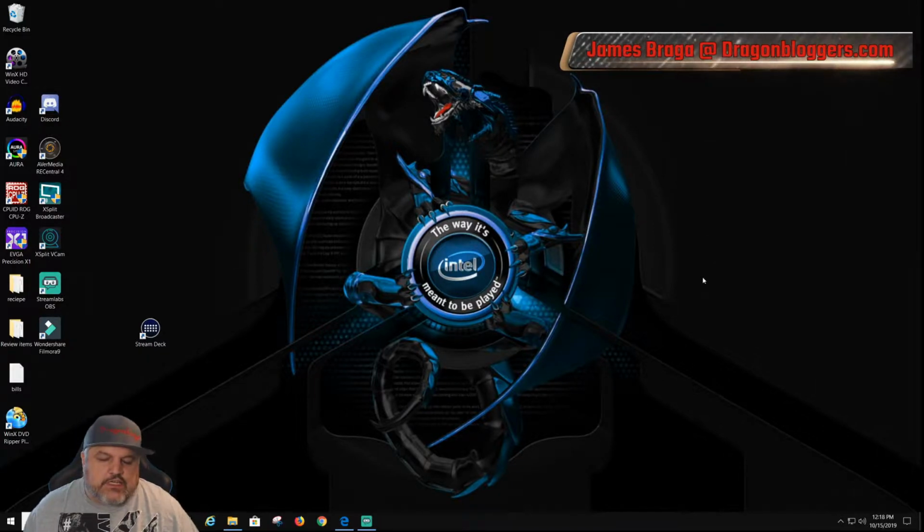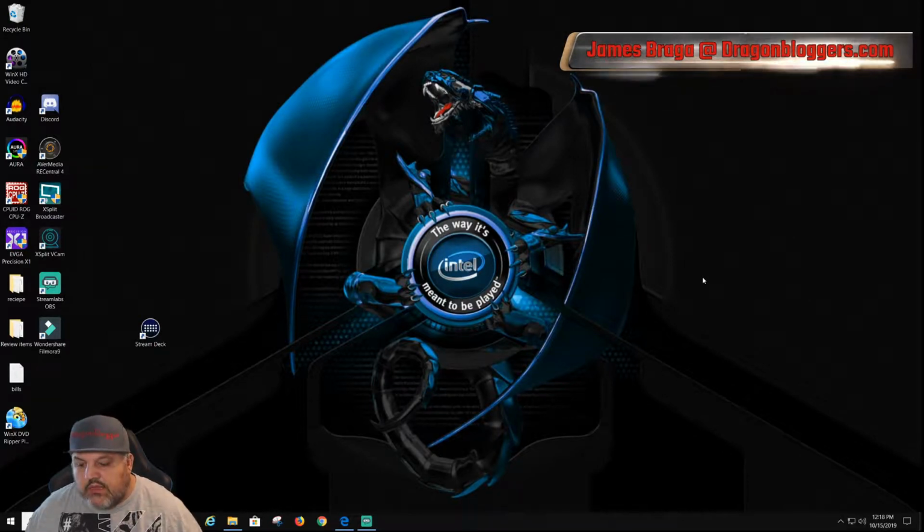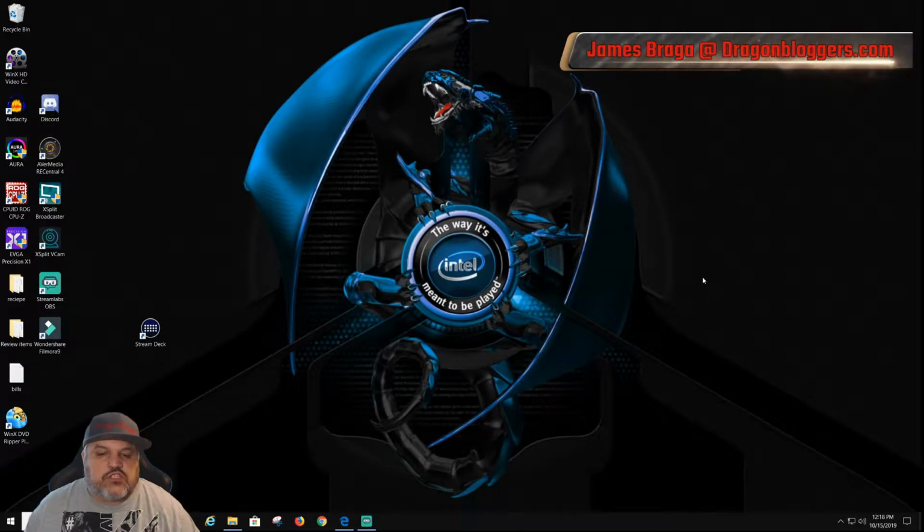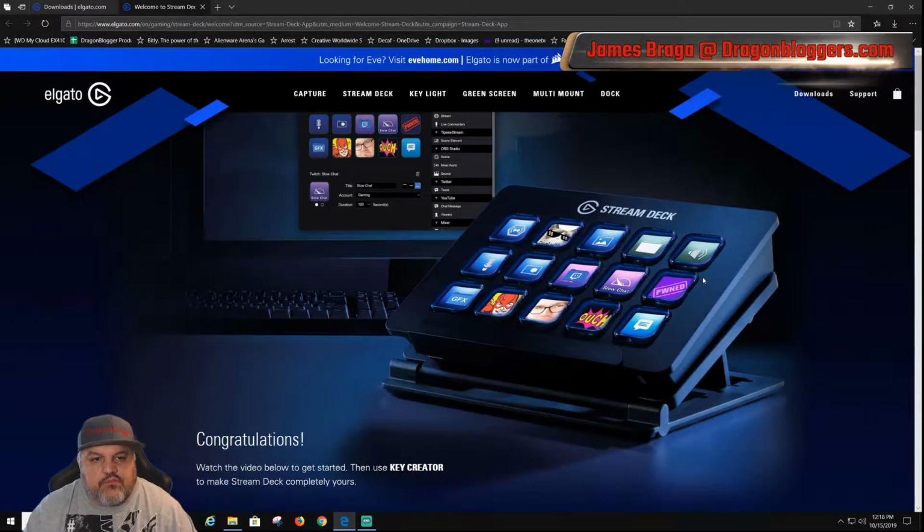I don't need to show you guys that. It's just a regular USB, like if you're plugging in your camera, your mouse, your keyboard. Just plug and play. Once you're plugged in, on the front of the deck, you will see a little Elgato symbol in the middle. I want you to go ahead and push that button. If you push it, it will then bring you to Elgato's website, and it will bring you to the actual Stream Deck page.